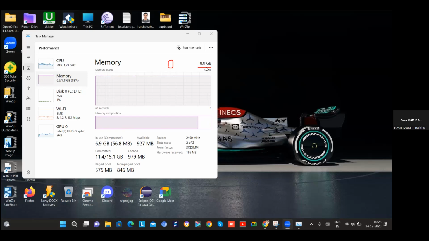The RAM capacity on this system is 8 gigabytes, 8 GB. Clear, guys? Out of that 8 GB RAM, 6.9 GB is already occupied. What is the available memory? You can see it here. Available memory is only about 980 MB, so free memory is approximately 950 MB.